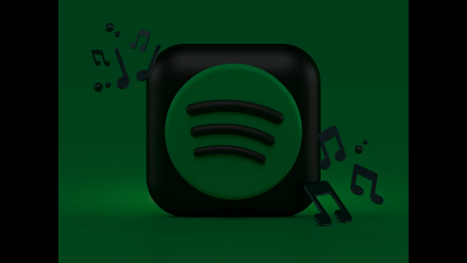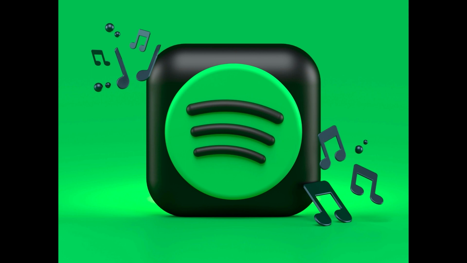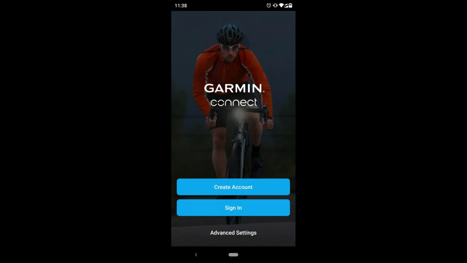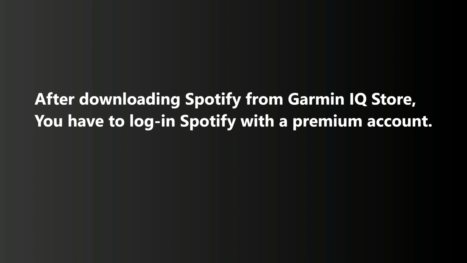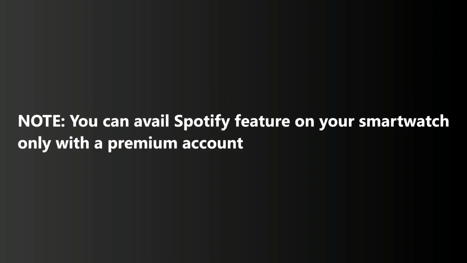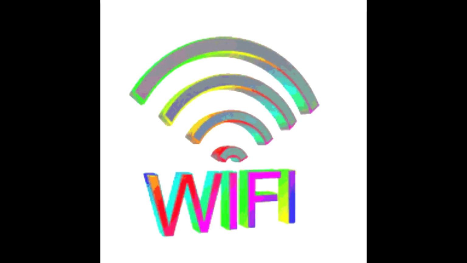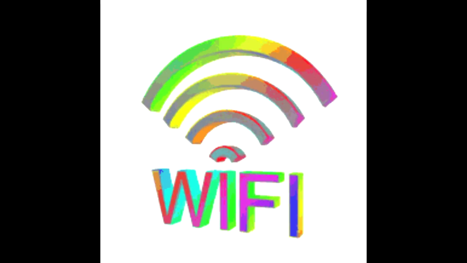Now, you may be wondering how you could use Spotify on your Garmin Forerunner 245 Music. Well, here are the steps that you can follow for the same. To use Spotify, you have to download the Spotify application from the Garmin Connect IQ Store. Once you install Spotify in the Garmin app, log in with your account. One thing to note here is that you will need a premium account of Spotify to use the app on your smartwatch. Now, connect your Forerunner 245M with a Wi-Fi network.